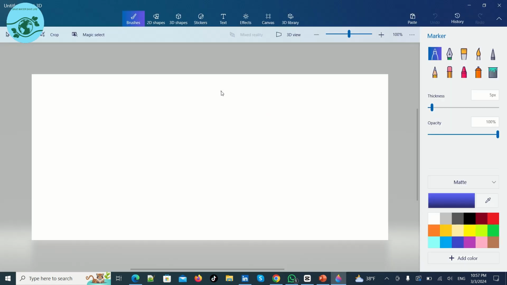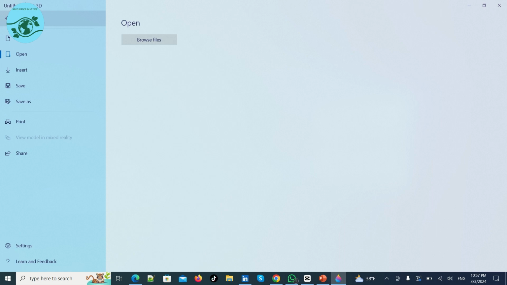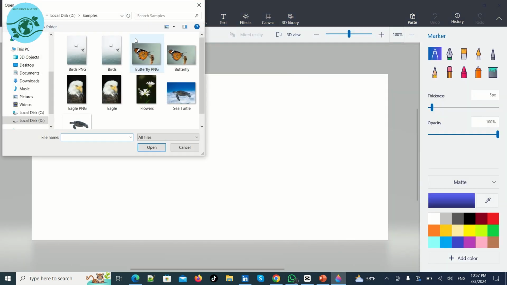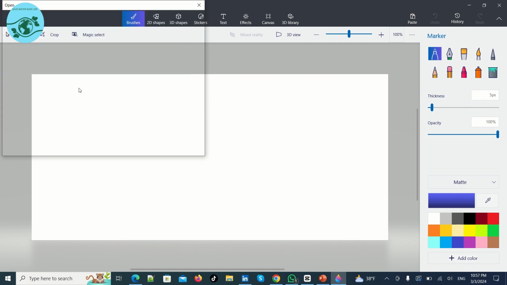New. Then we go to the menu, browse files, choose the photo that you want to make, but the photo should be PNG format. If it is another format, you have to change it to PNG to have a transparent background.